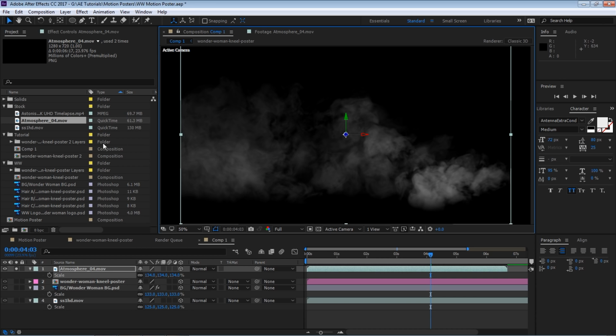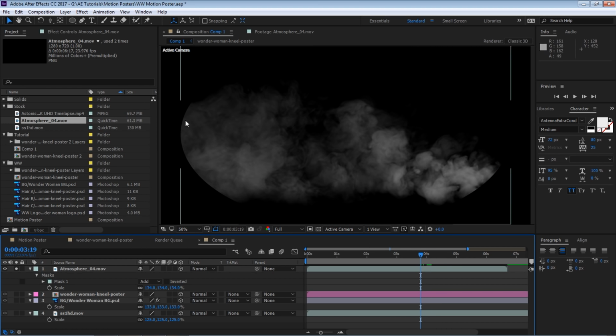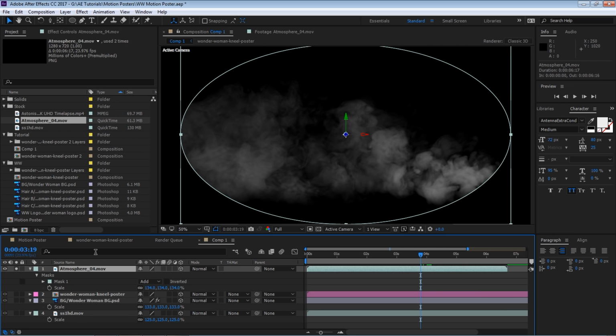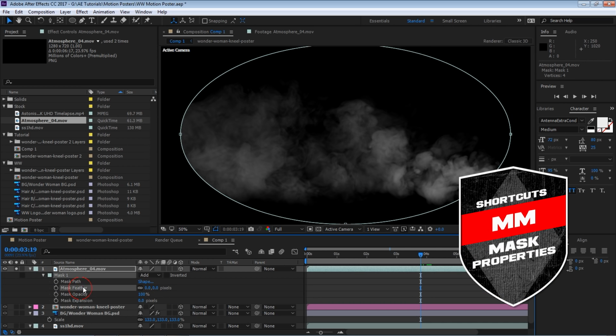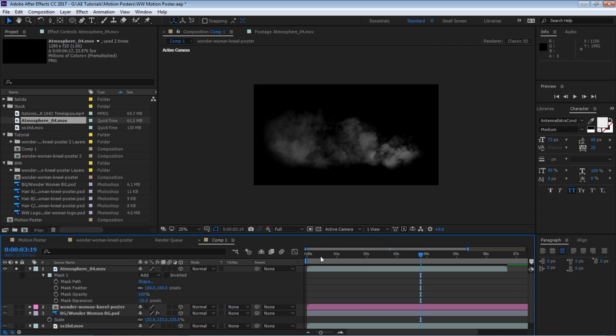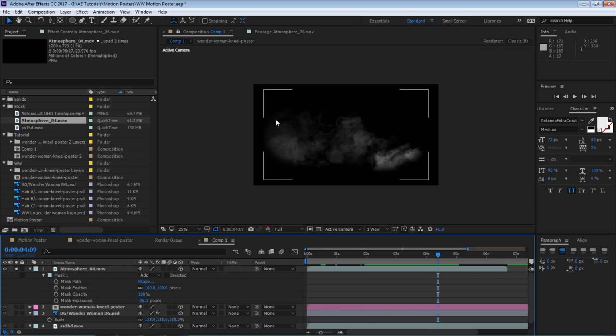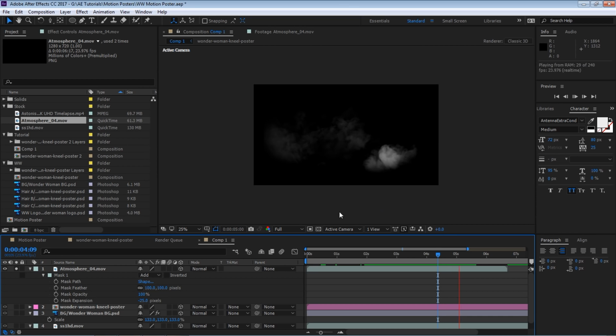create an elliptical mask. So click on the elliptical mask, double click, it'll create a mask. But the thing is, we need to feather it. You see it's hard edge right now. We need to feather it. So hit MM, and it brings up the mask properties. And for the feather, let's type in 100 for 100 pixels. And maybe we can bring in a little bit the expansion, like maybe minus 25 pixels. So this is what we get. We have this smoke, but then we have it kind of further off at the edges, which is pretty cool.